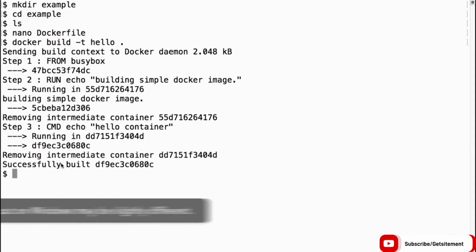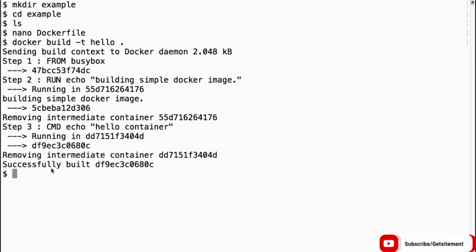So now we have walked through the full build process from a very simple Dockerfile. Let's run it and see if it works. I'm going to put the --rm there so that it cleans up the container afterward. Hello container.